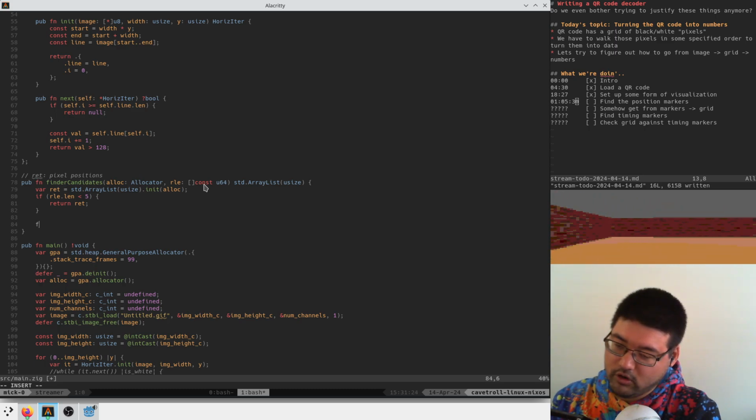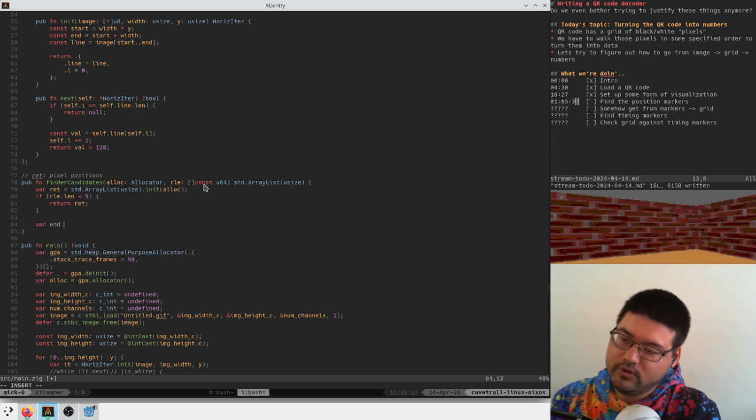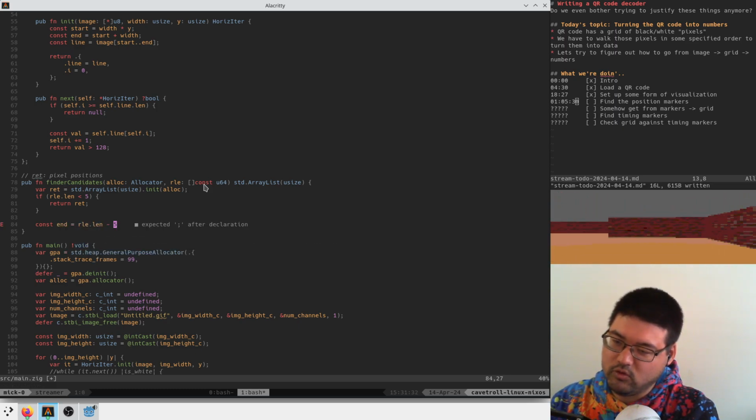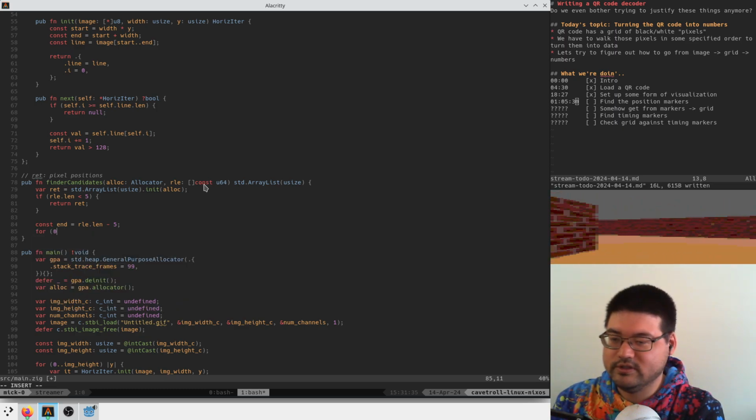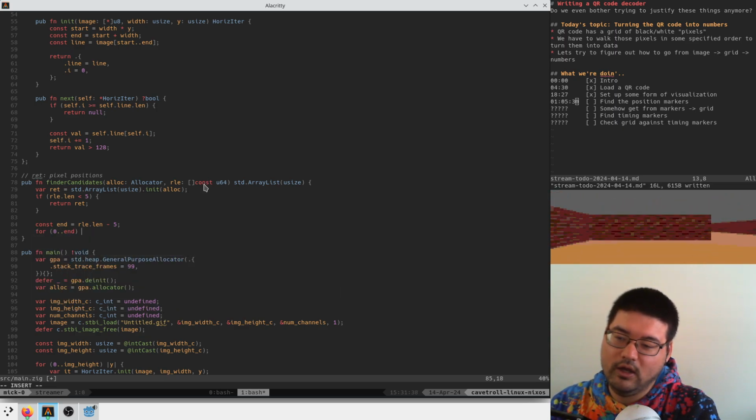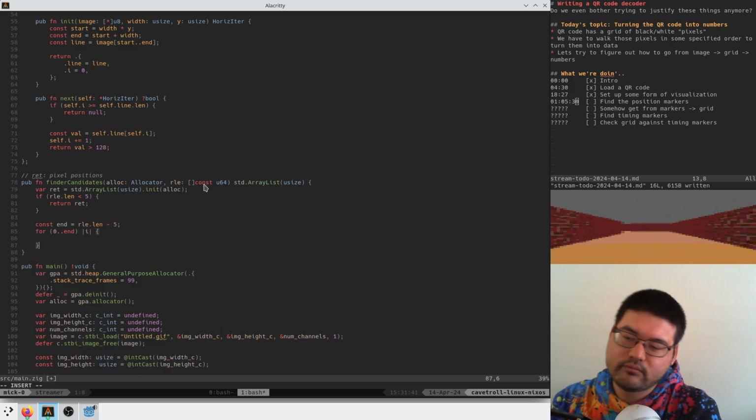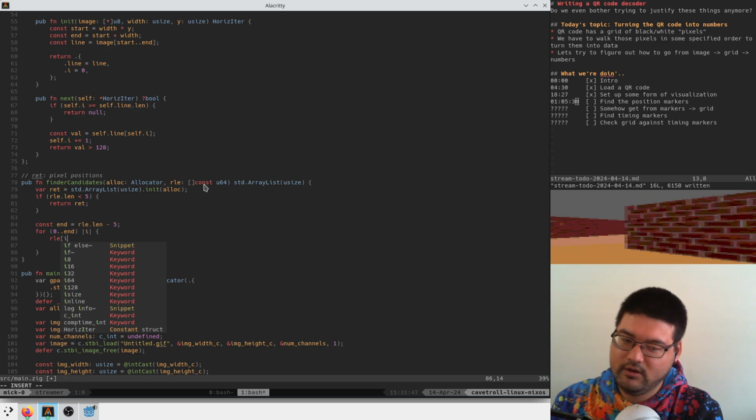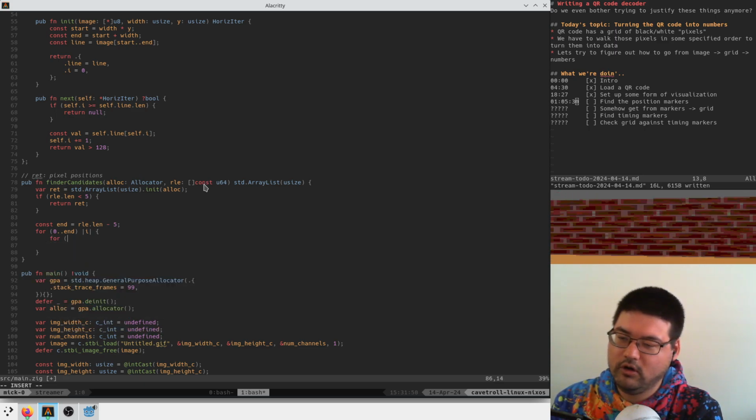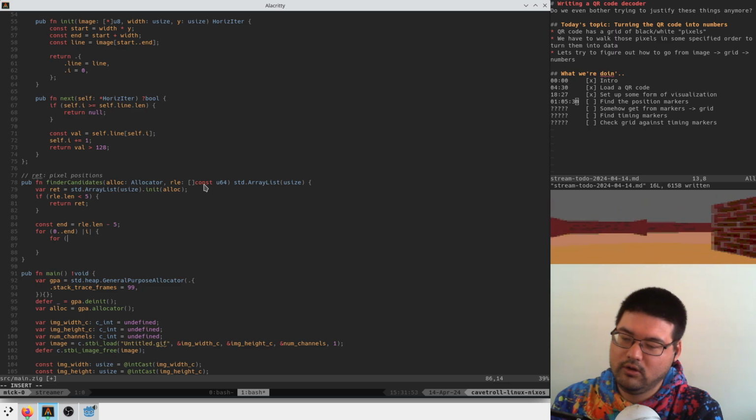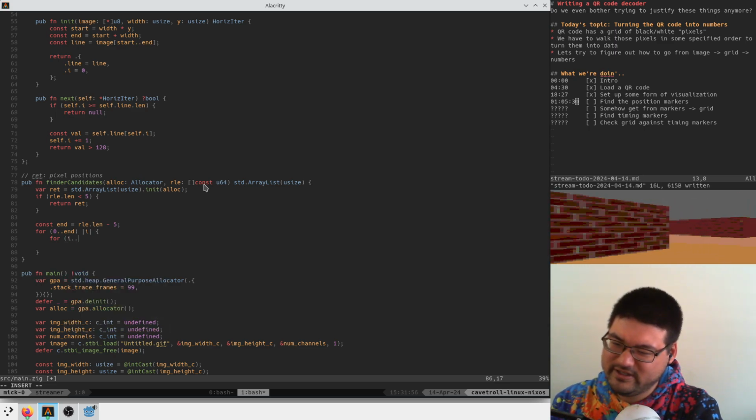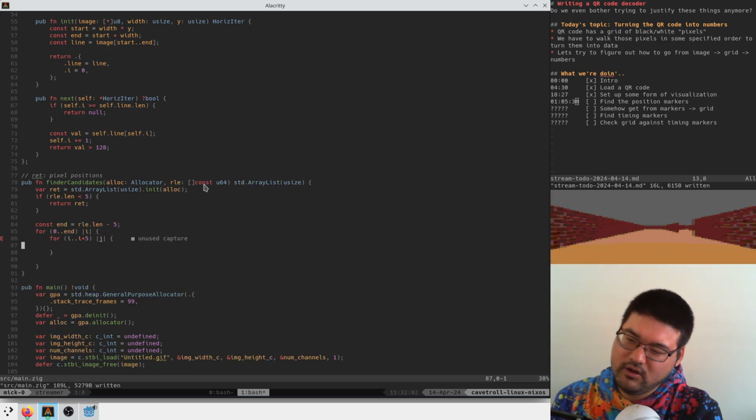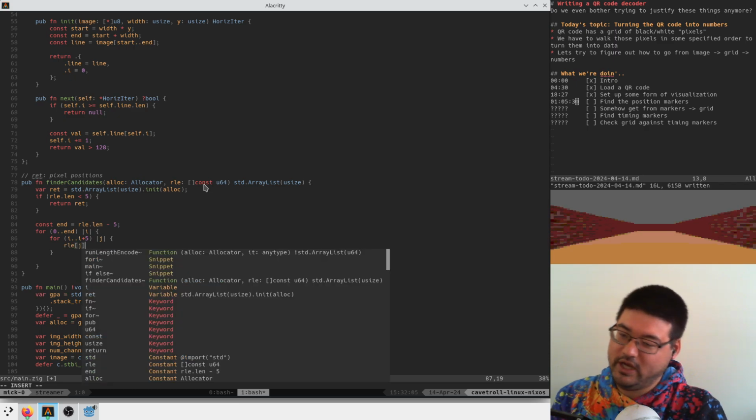Now we can iterate. The end value is going to be RLE len minus 5. Cool. And so now we can iterate from 0 to end. We have some value i. And we want to look at RLE for j, or i to i plus 5, I guess. We'll take out some j value. And we will look at RLE j.